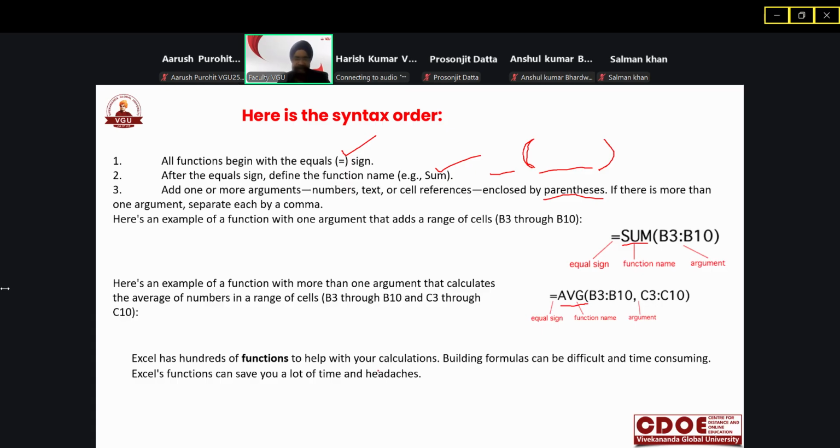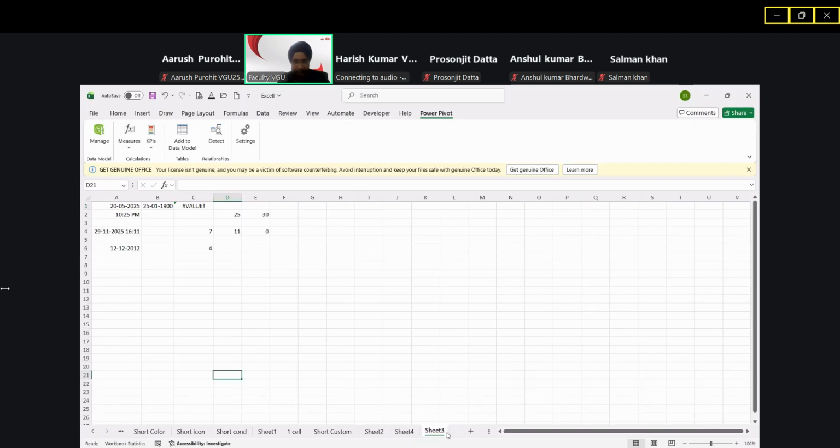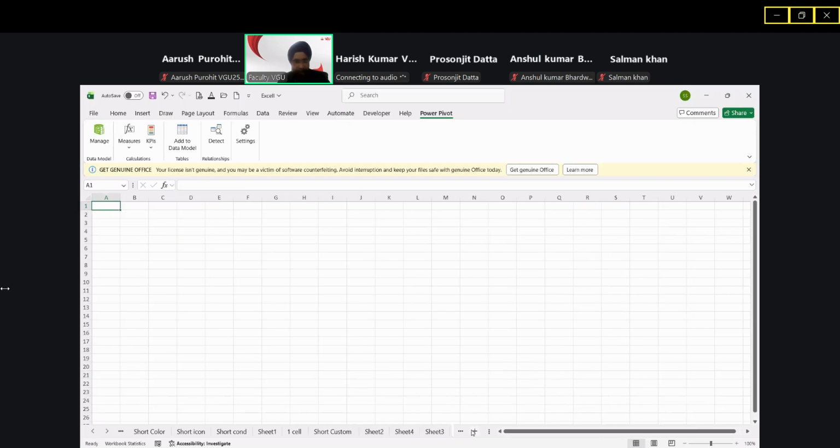Many functions are available in your Excel. So let's discuss two functions. Okay, that is sum and another. Okay, let's share. I think Excel is visible.